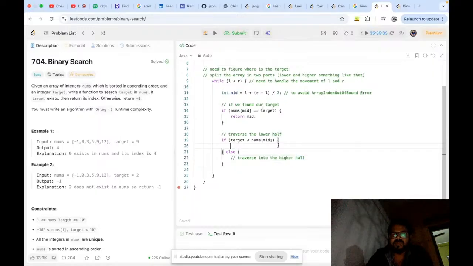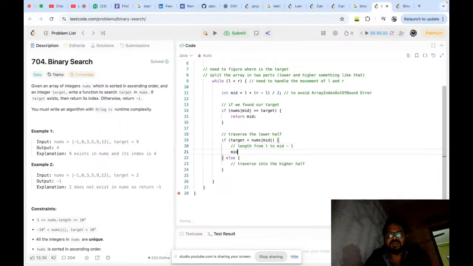So if the target falls to the left of the mid, then we have to traverse to the left side of the mid. So what part of the array are we left with? We are left with an array from L to mid minus 1. So what we have to do is update the right: right is equal to mid minus 1, and L plus plus.